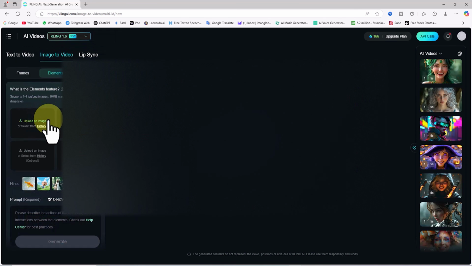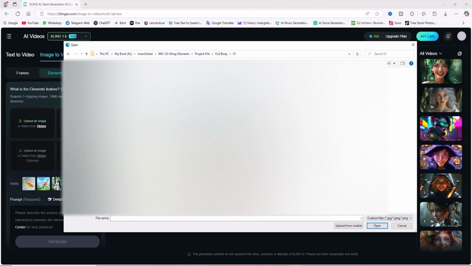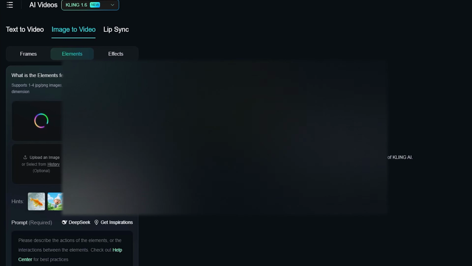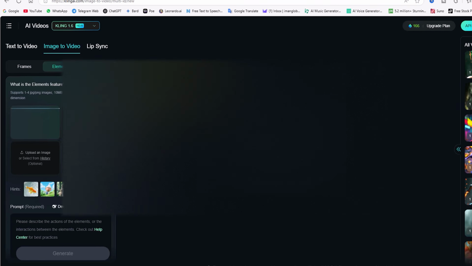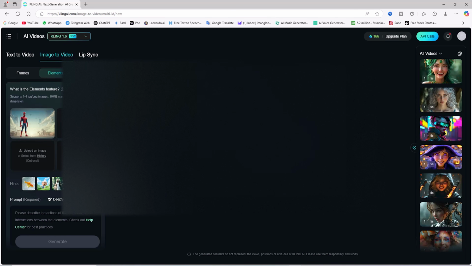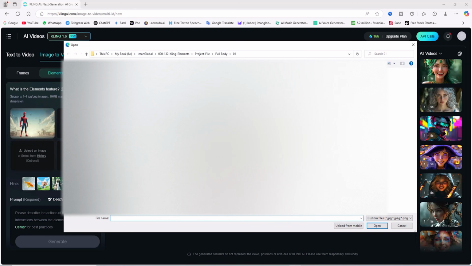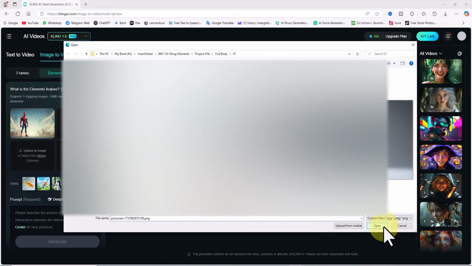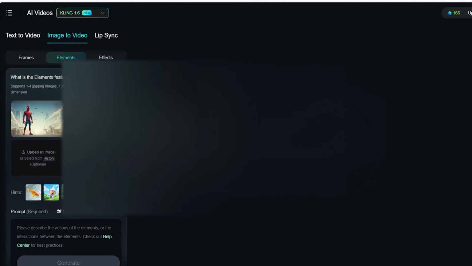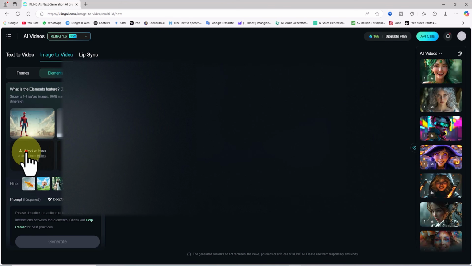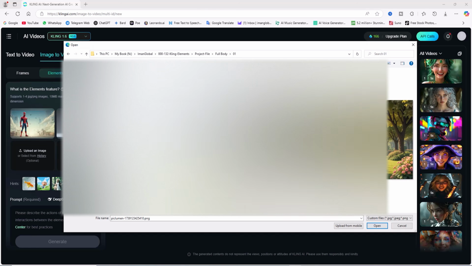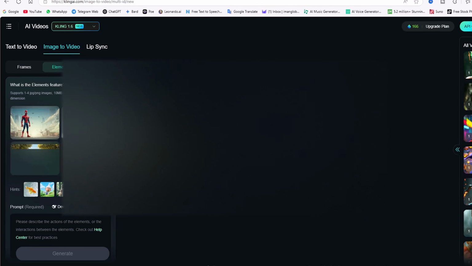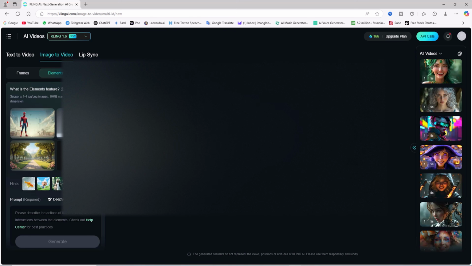I click on the first slot and select Upload an image. I choose my first image from my hard drive and upload it, in this example, a picture of Spider-Man. Once uploaded, the image thumbnail appears in the first slot. Next, I click on the second slot and upload another image, this time, Batman. The thumbnail for the second image appears in its place. Then, I click on the third slot and upload my final image, which serves as the background where my scenario takes place. After uploading, its thumbnail appears in the third slot.